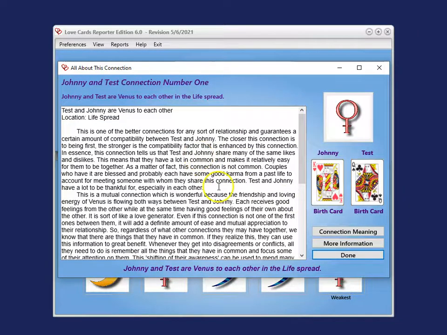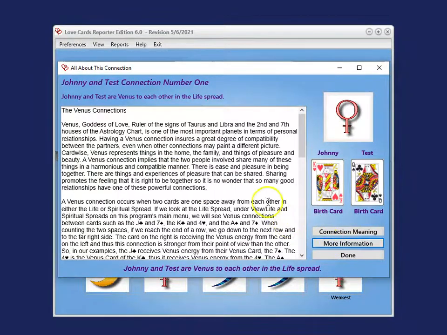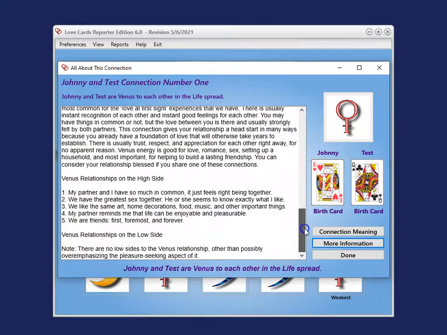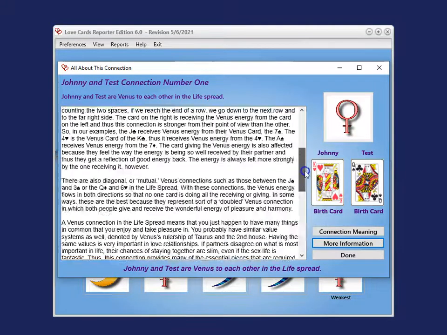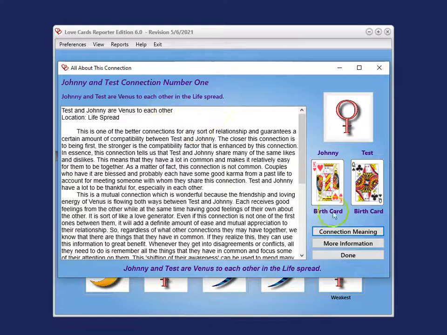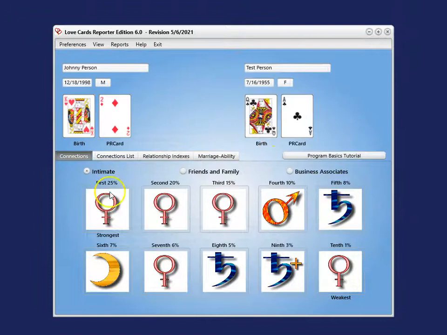When you click on any one of these interpretations, you also have this more information button, which is what is written in the Love Cards book about that particular connection. It gives you a little bit more in-depth understanding for those who want to learn how the system really works and what it's all about. You can read this more information about the connection and get more in-depth knowledge about it, or you can go back to the meaning of this connection for this particular couple. That holds true for all of these connections on this page.